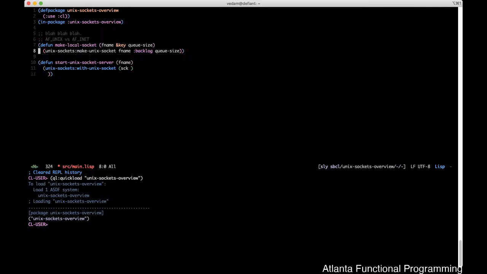So now we have that. Then we have our make-local-socket. Oops, sorry. make-local-socket fname, and we're going to say queue size is going to be 10. Okay. That means we're going to only have 10 connections available. Actually, we'll try to even make this 1, just to make things a little simpler for ourselves. All right.